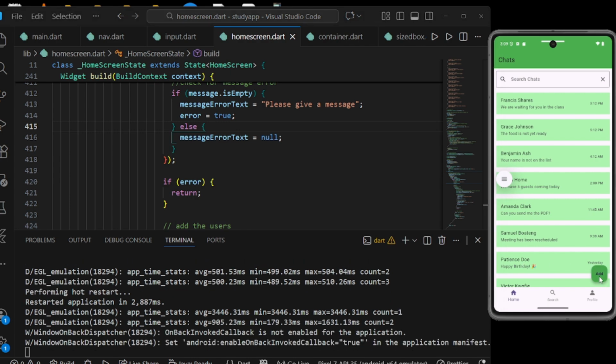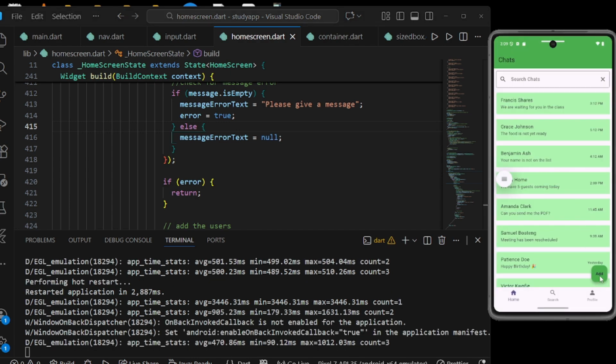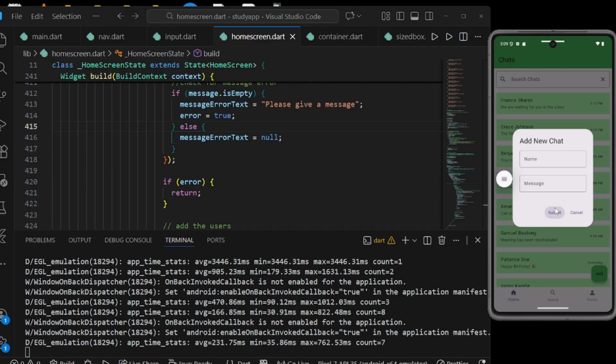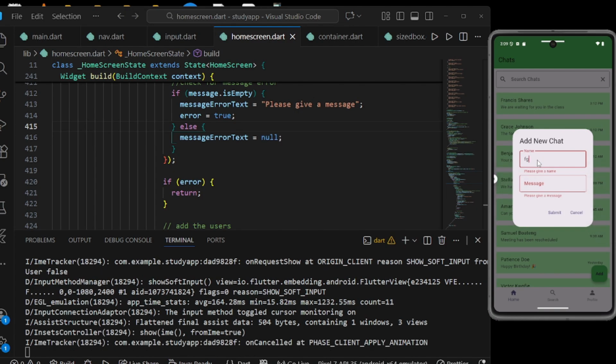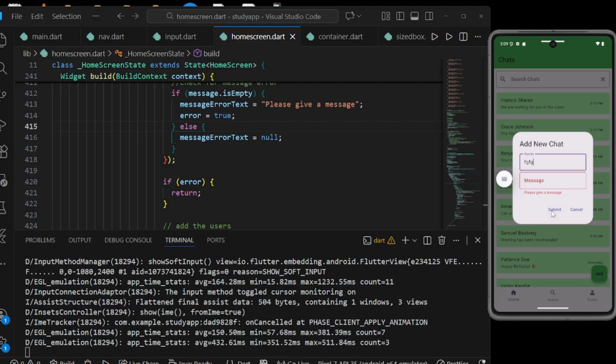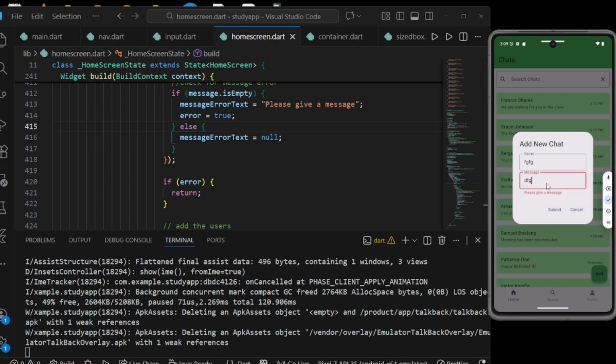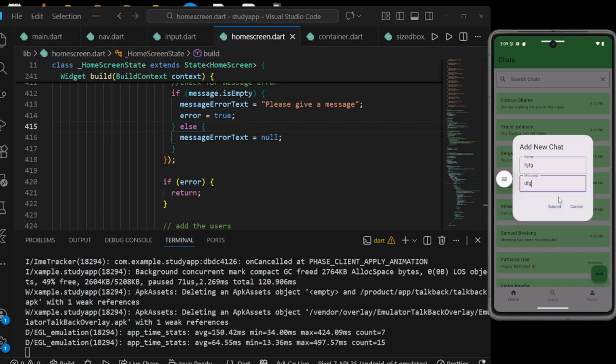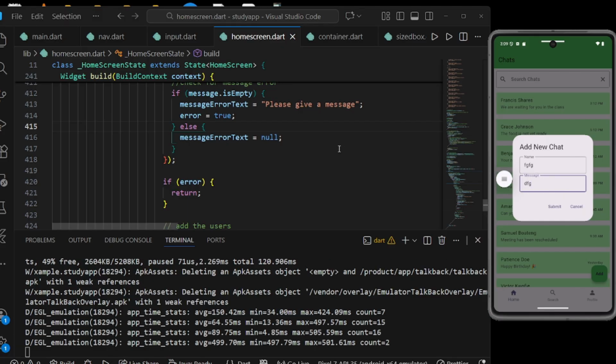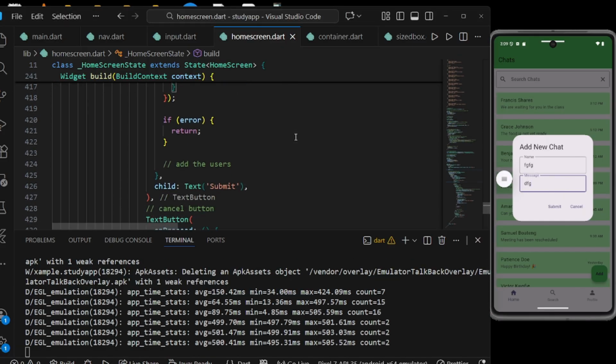Okay, so let's go back. If I click on cancel, it goes away. If I click on this, then let's add something. Then click on submit. Only the message I added something. Then I click on submit. Now they are all clear. All errors are cleared now. Okay, we've been able to handle errors now, and we can go back.